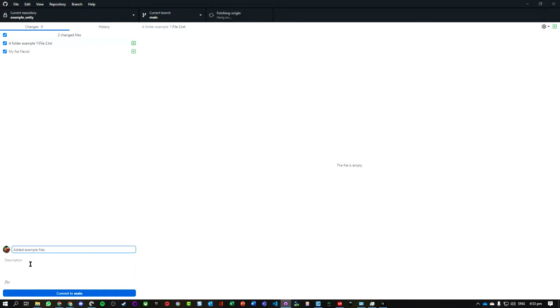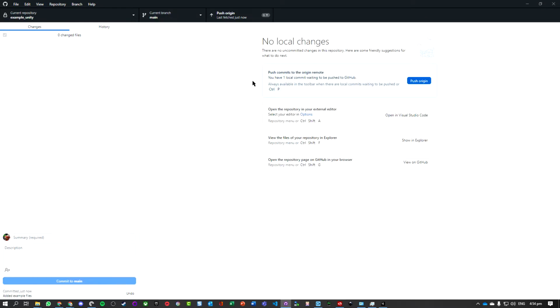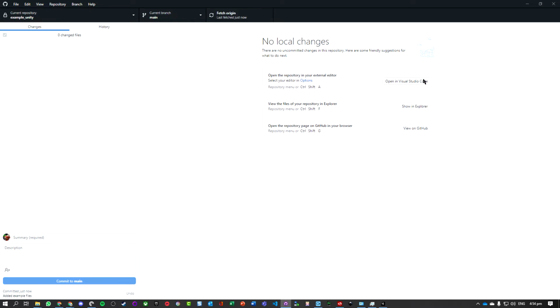You always need to add a summary, and it's always a really good idea to add a description. You can add a list of the people that have worked on it, really good if you're working in a project, but by default it would always list you as well. So I'm going to hit commit to main, and it says we've got to push some commits to the origin remote, so we're going to hit push to origin, which is basically uploading them to the server online. And if we want to get any changes, we can do fetch to origin.